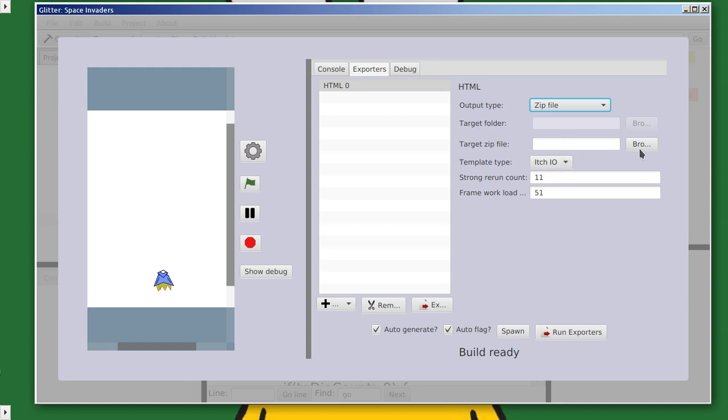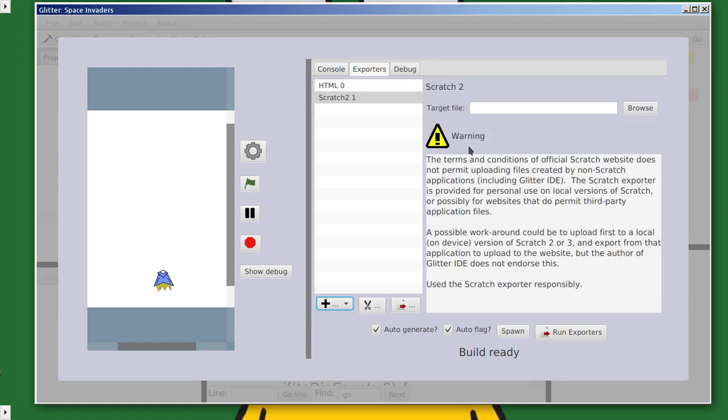So you might not be able to upload to Scratch legally. If you do a Scratch one, it has a warning now where it says you can't do this. We have to be responsible.